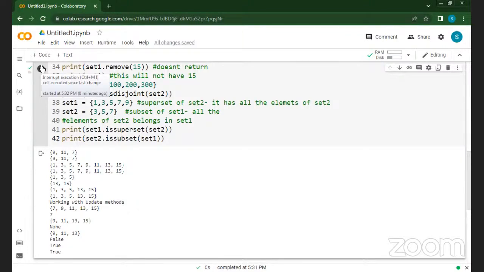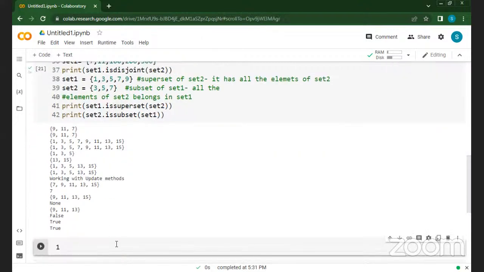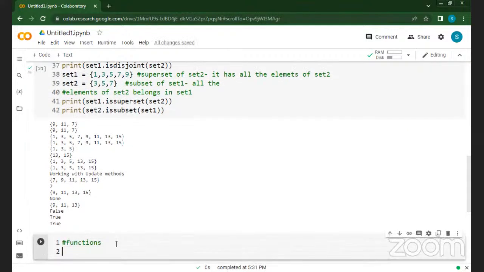So now we will move to the next topic, which is called functions. What is a function? In a crude way, a function is nothing but a set of commands, a set of lines of code that you write together and give it a name.